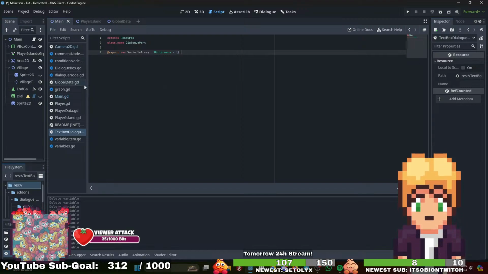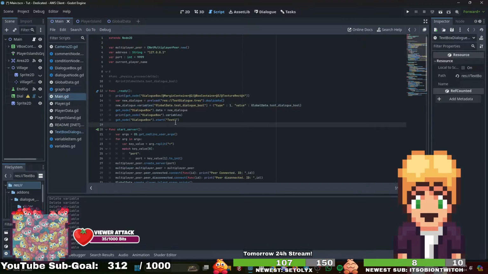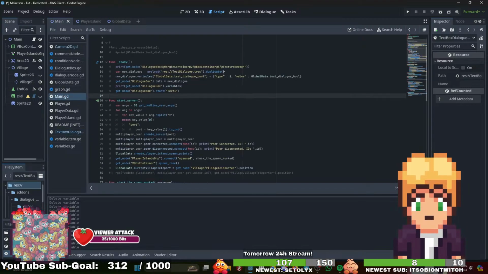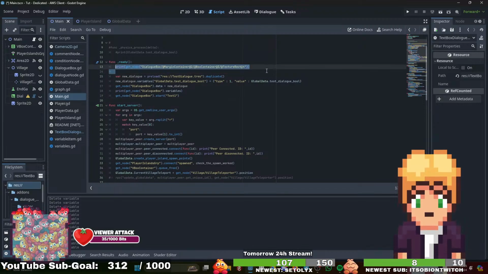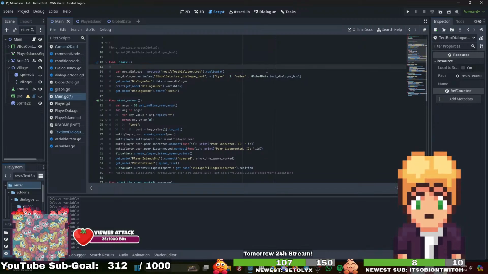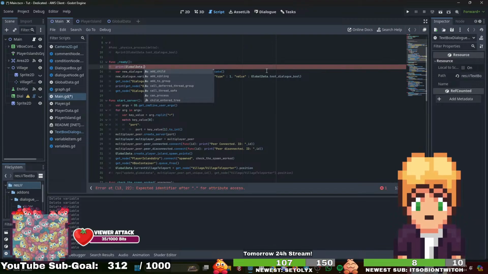Can I ask in a main script, for example, I just want to know if this I don't need anymore, this I'll solve otherwise. I say global data dot test dialog pool dot get type or something.